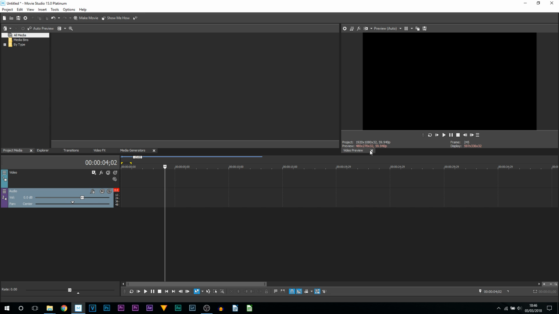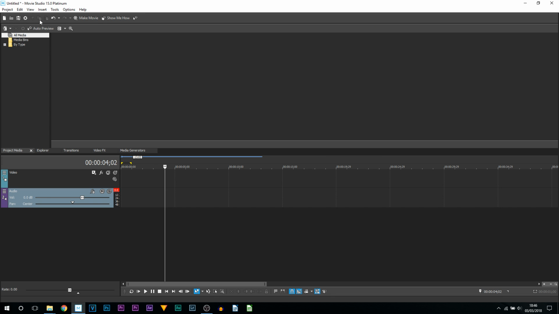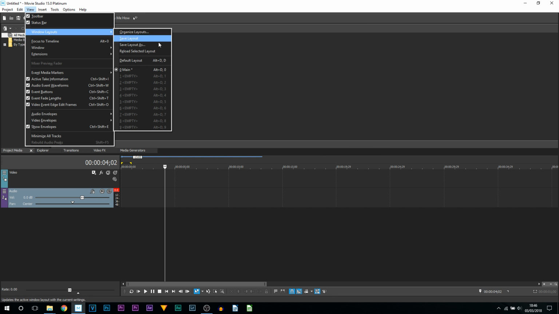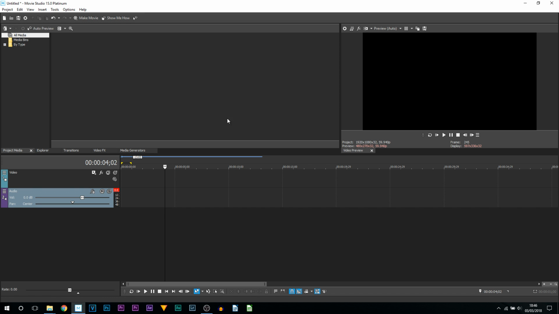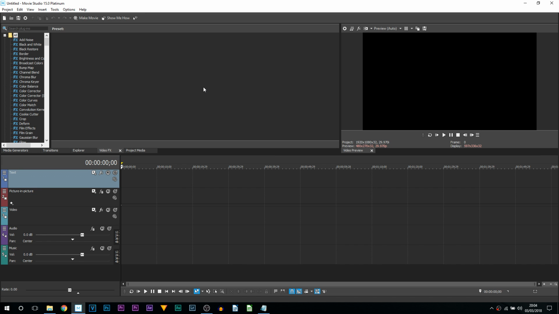Now if we ever mess up again, deleting the video preview, we can come to View, Windows Layout, and we can select main. What this is going to do is bring everything back to how it was and how we saved it, saving you a lot more time. Now of course with Movie Studio 15 they have added a dark interface.